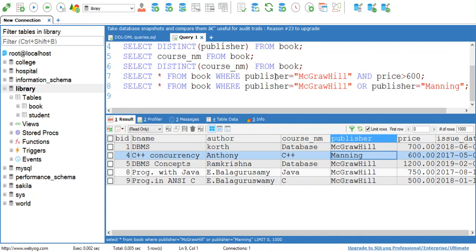You can concatenate any condition. You can write select star from book where publisher equals McGraw-Hill or author equal to Court. Then it will give you the output that satisfies either of the conditions, means the output for the author Court and the output for the books published by McGraw-Hill publisher. So this is how you can concatenate and OR.